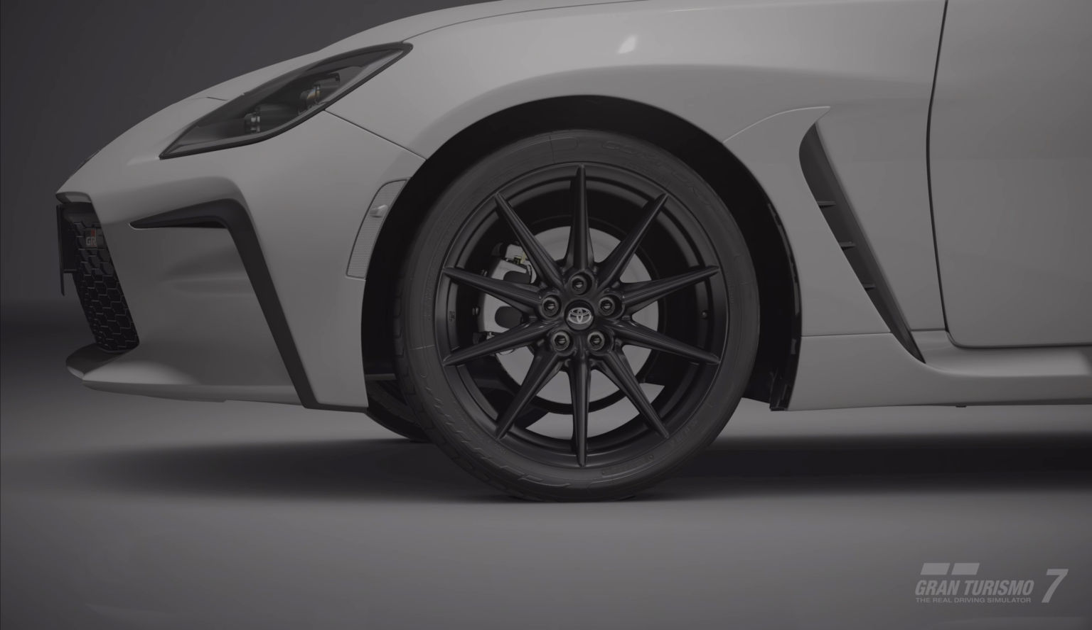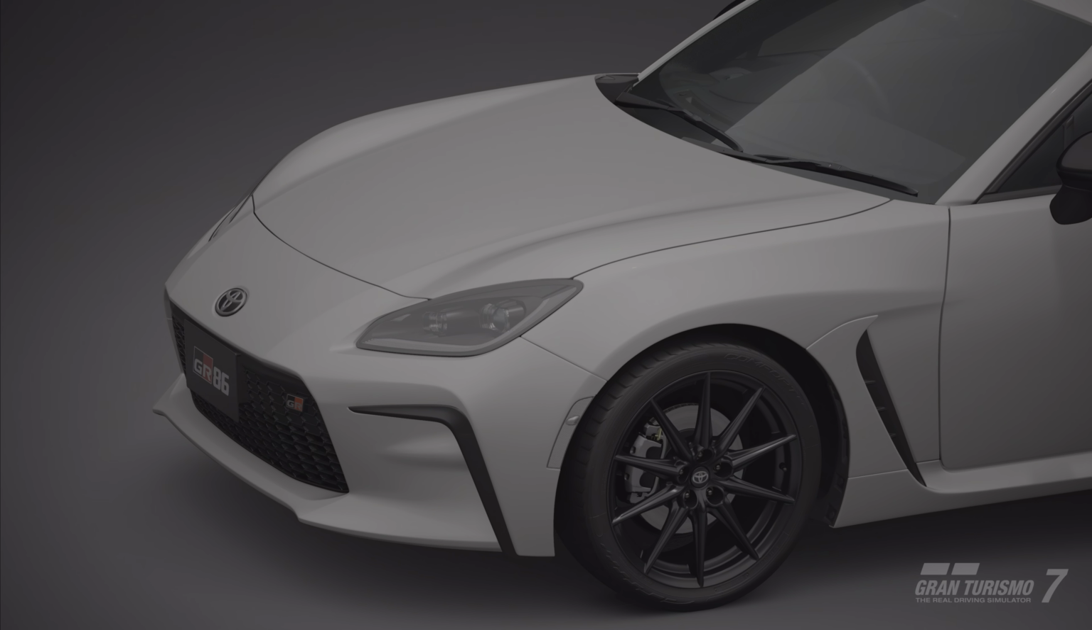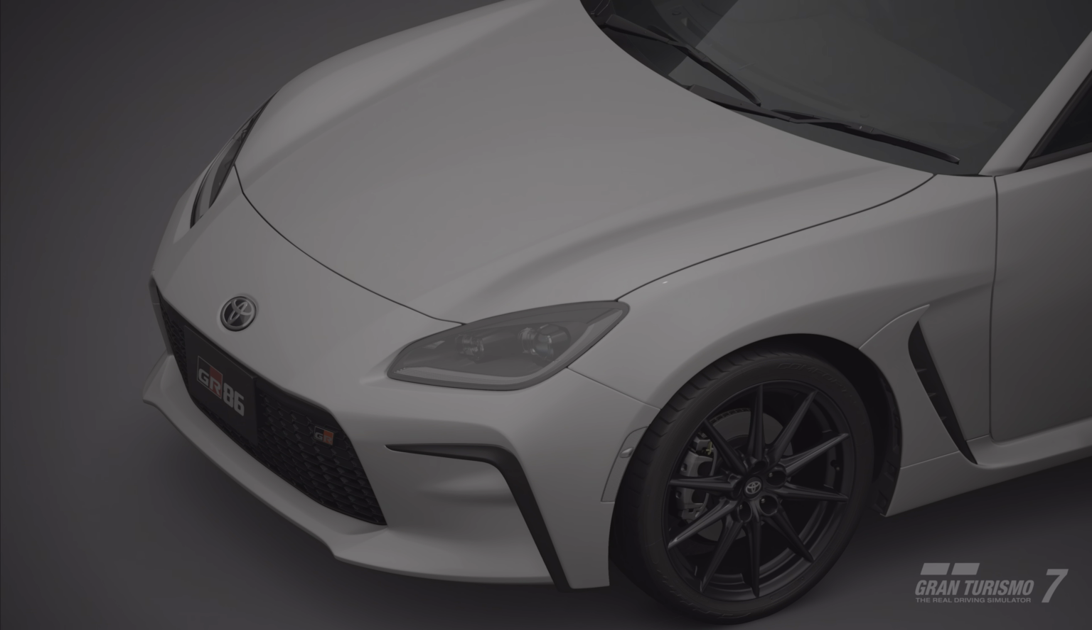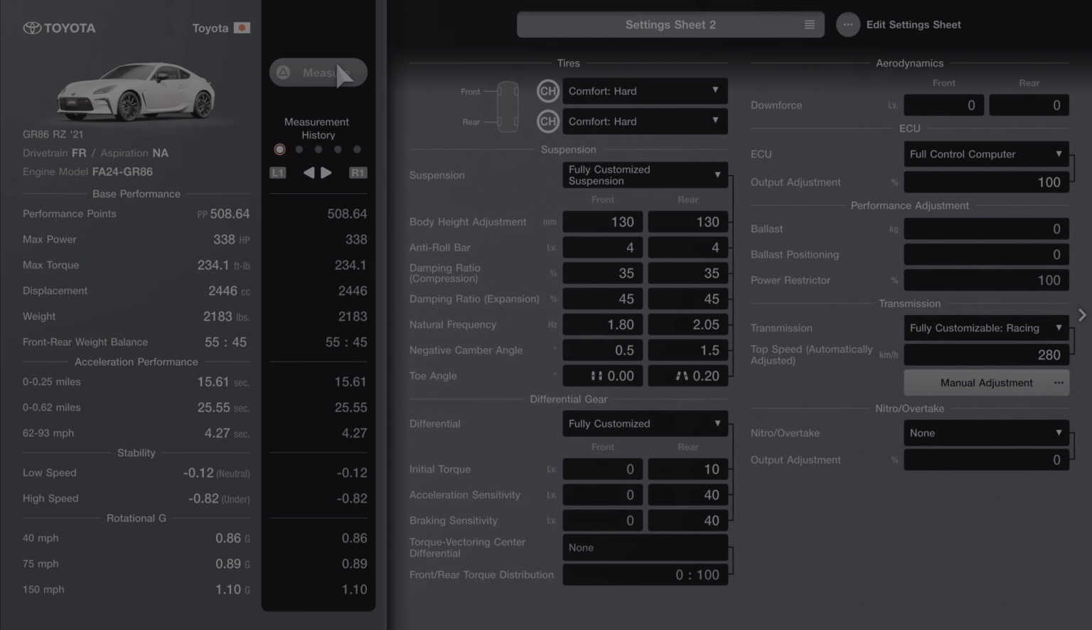This tutorial will be an in-depth explanation of drift tuning in Gran Turismo 7. By the end of this video, you will have a better understanding of the importance of tuning in GT7, and be able to tune your very own car for drifting.